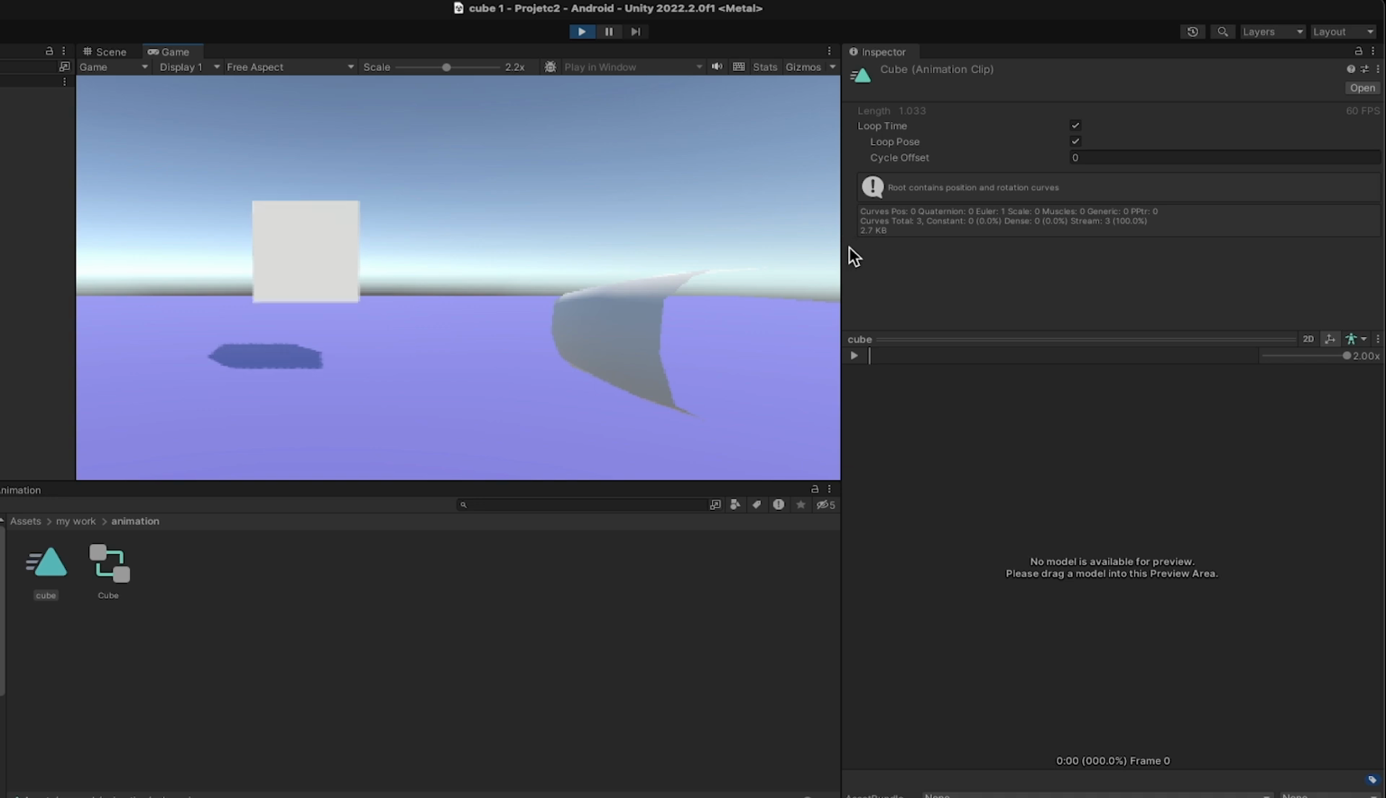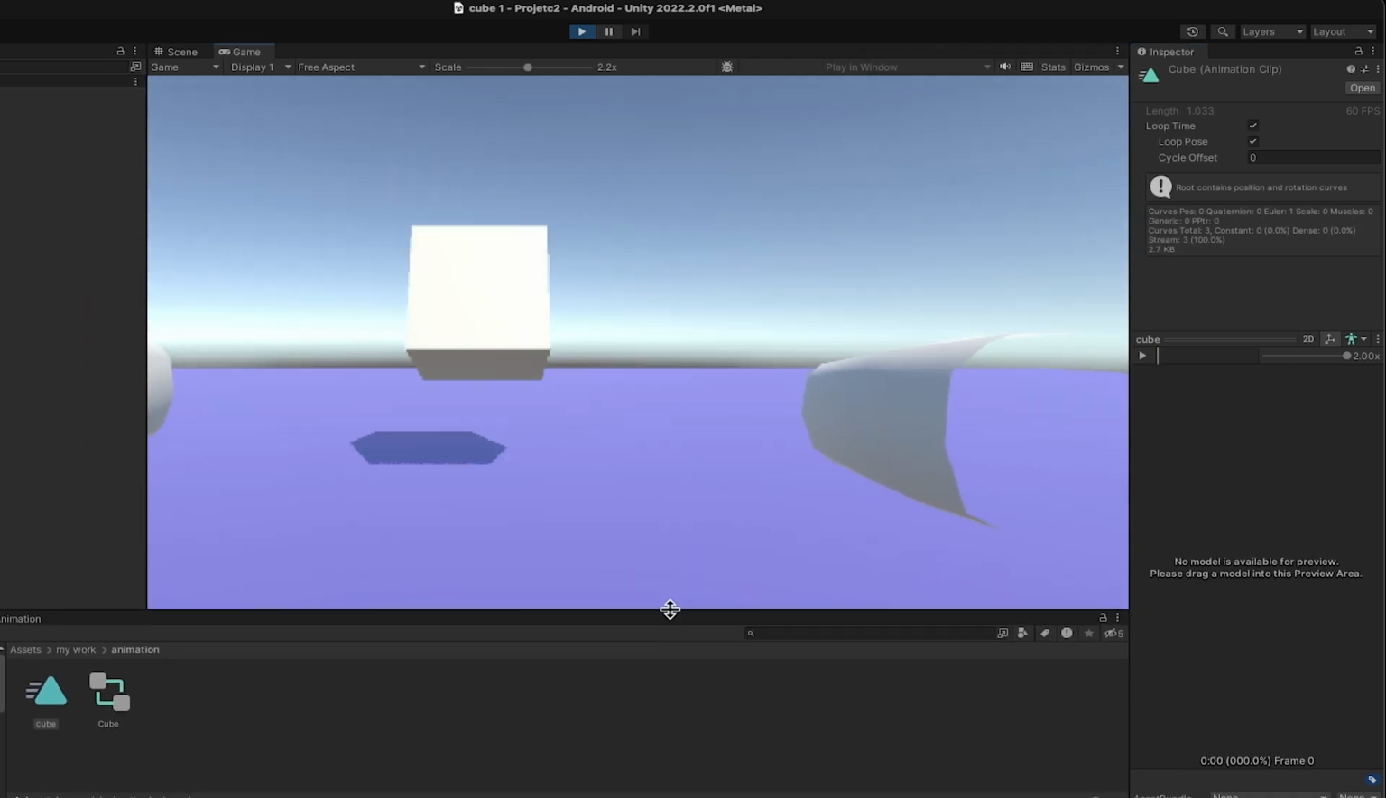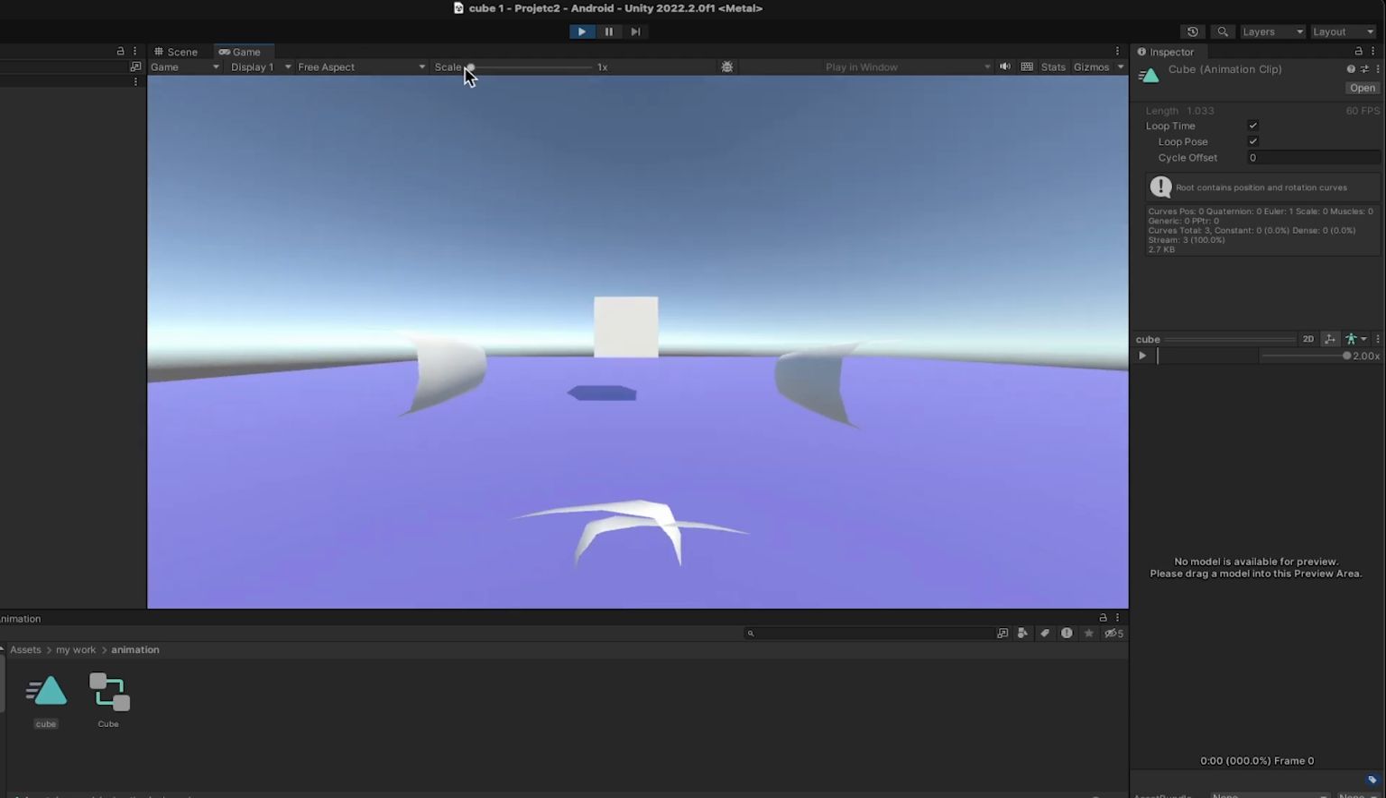Okay, so that's pretty much a very, very basic animation. If you don't want to animate your 3D objects in the 3D software where you're modeling them, you can always create basic animations in Unity.